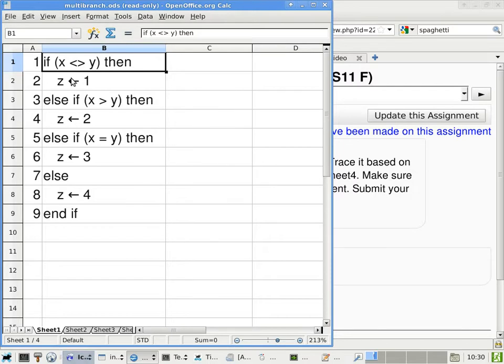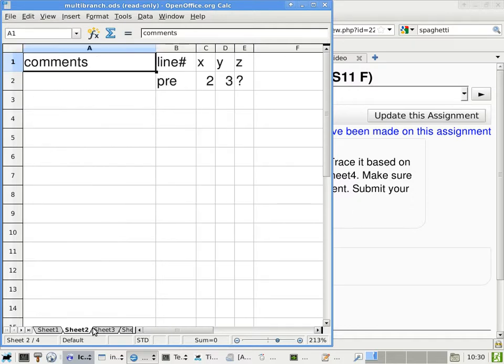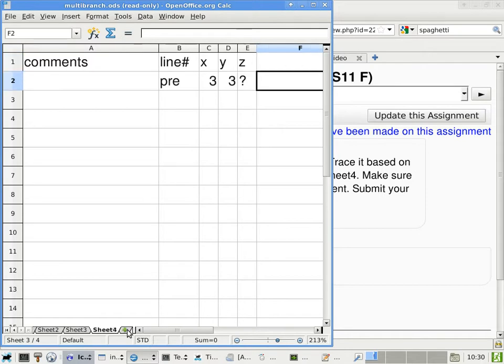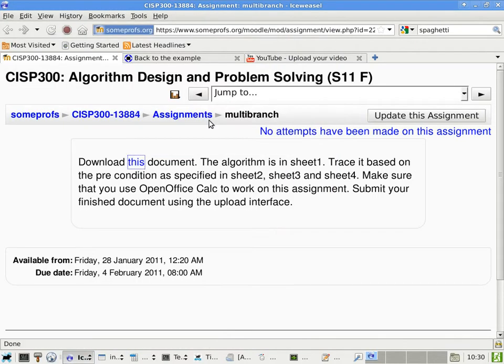If x is different from y, then z gets 1. If x is greater than y, z gets a value of 2. Else, if x equals y, you get a different value into z. And if everything is false, then you put 4 into z. And these are the preconditions that you have to handle, and that's it. I don't think this will take too much time, but it is a good reinforcement of the concepts that we have talked about up to this point.